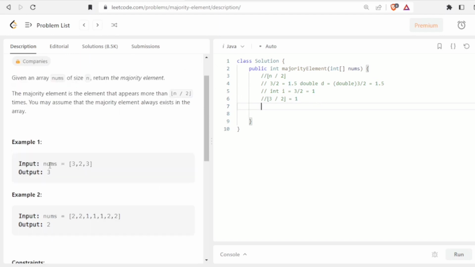So now if I take the first example, what is the occurrence of 3? The occurrence of 3 is 2, right? And the occurrence of 2 is 1, right? But the majority element is the element that appears more than floor of n by 2, right? So obviously 2 is greater than 1, and that's why here 3 is your output result, right?